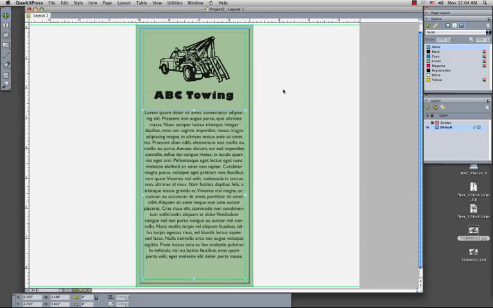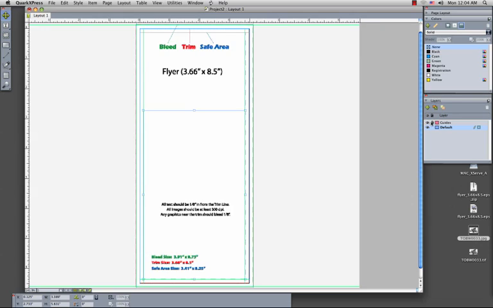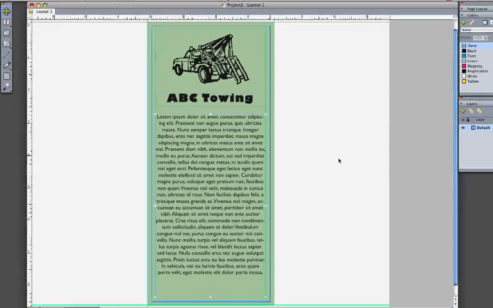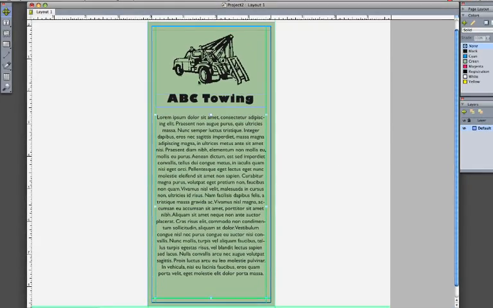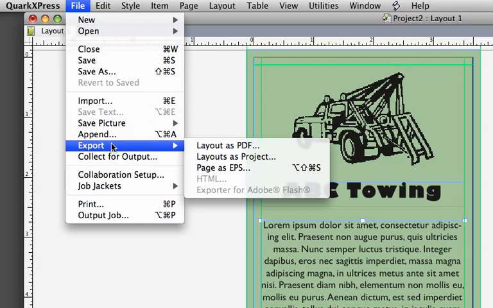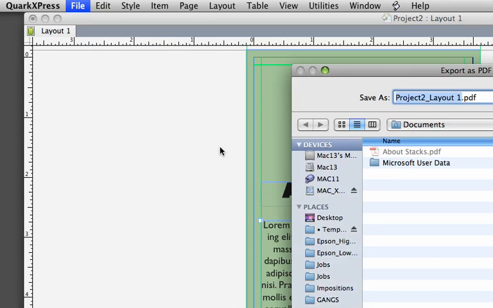With your Quark file open, check that any guides layer is not showing. If it is, hide it or preferably delete it. Then, go to the File menu and choose Export and Layout as PDF.